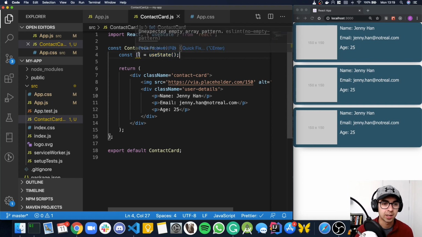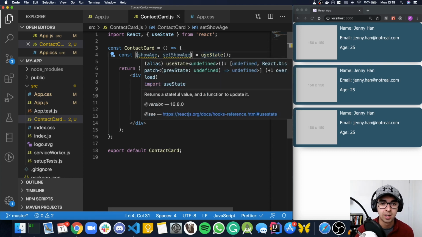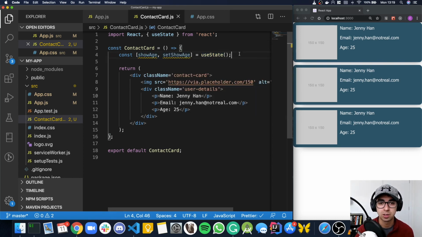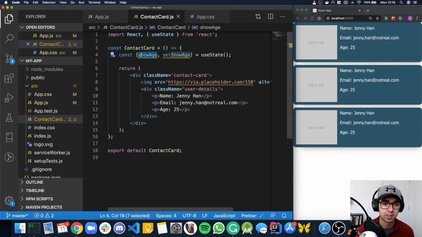Inside our square brackets here, we want to write showAge, comma, and setShowAge. So this is what the hook gives us. If you're familiar with ES6 stuff, this is called destructuring assignment, which means anytime we call a useState hook, it gives us two things: a variable that we can hold our state in, and a function that lets us change the state.